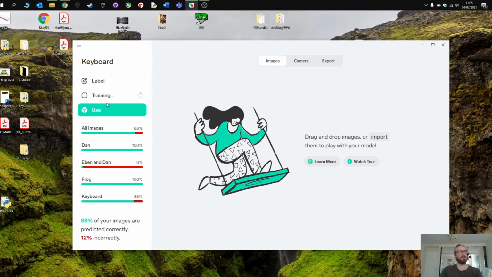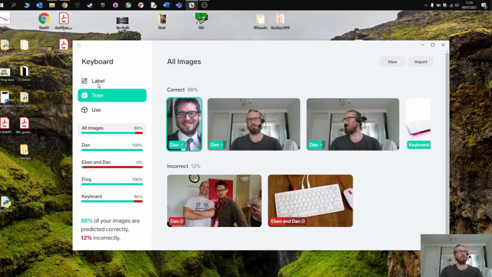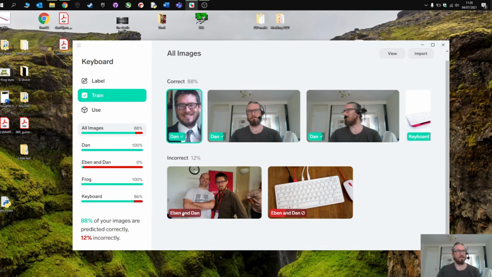Okay, so it's relearning the model. So 80% accuracy on all images. I probably need some more for that. 100% accurate on me and the frog. Keyboard needs a couple more because it made 12% error. So the more images you can put in at a better range, the more it will identify what it is. You got some errors down here because it does identify me, but I can change it to Eben and Dan.